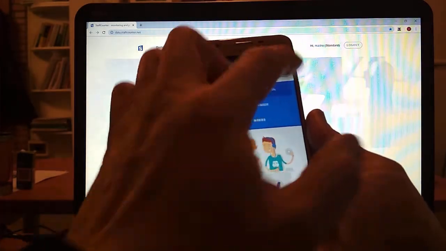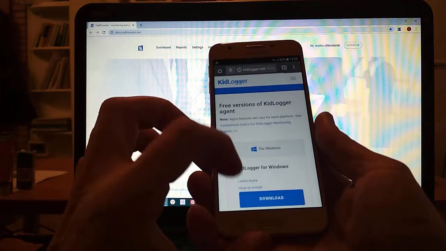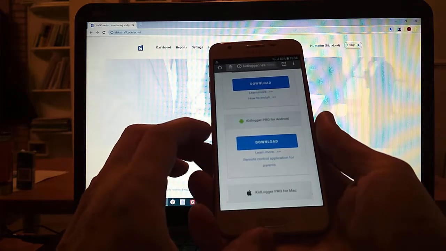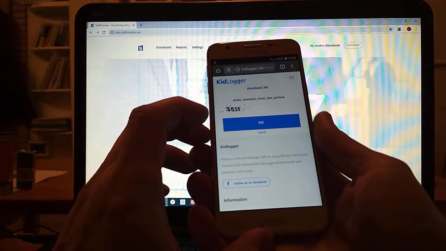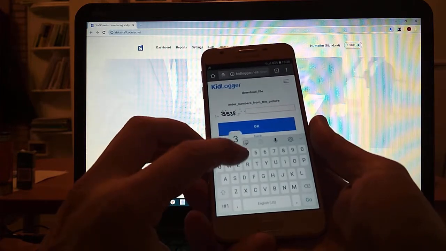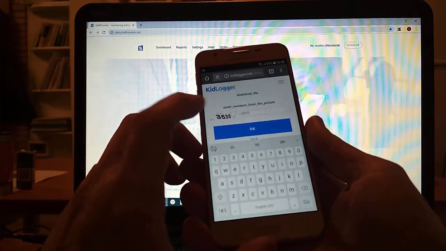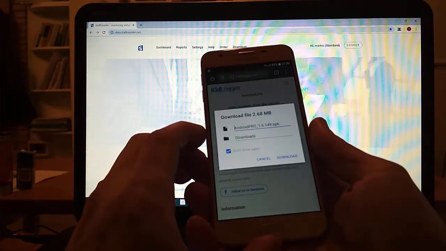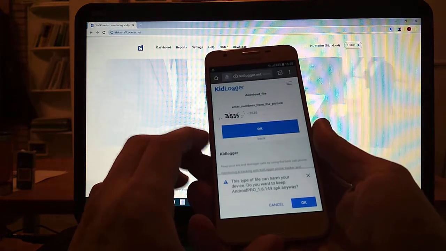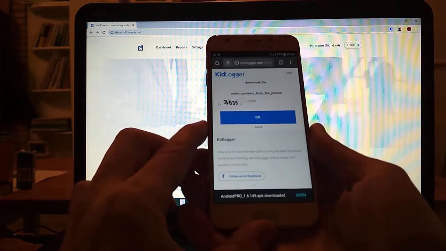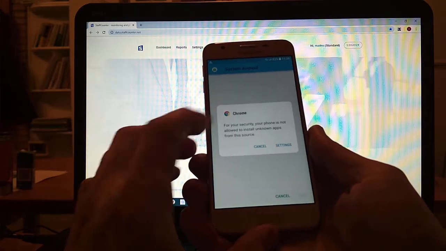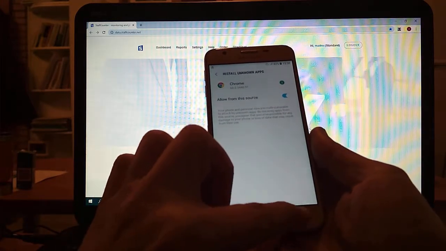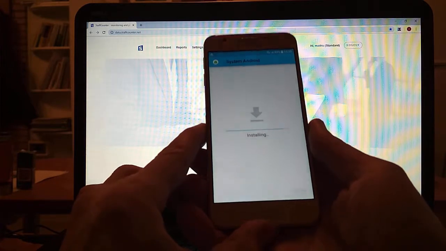Using a menu, we can open the download page. Find KidLogger PRO for Android. Input a CAPTCHA. Allow the access to files and folders for the browser if necessary. Allow the installation from this source. And install the application.